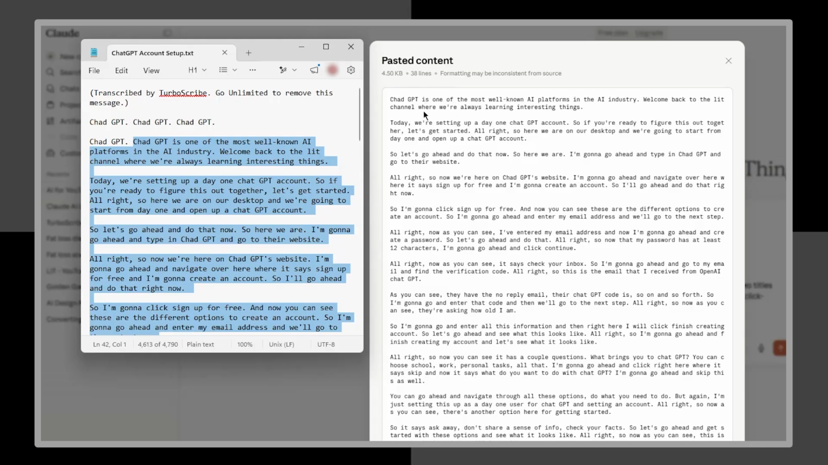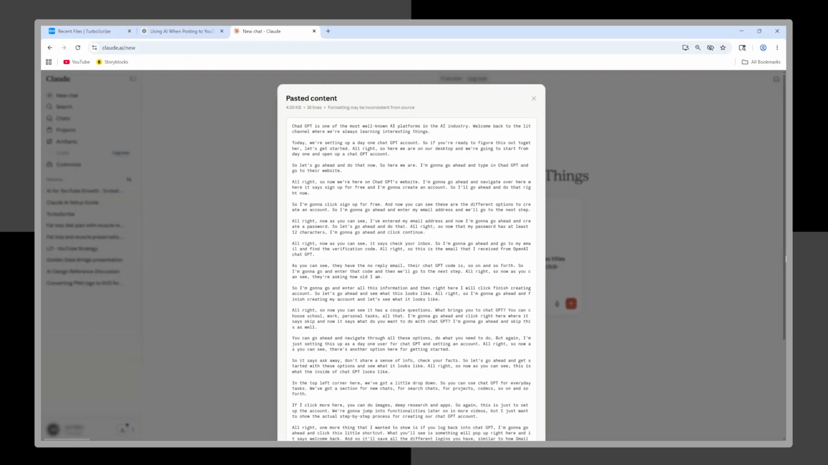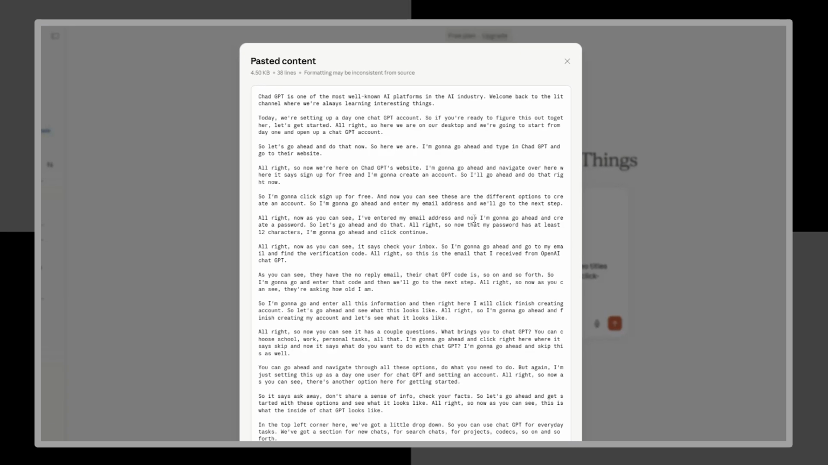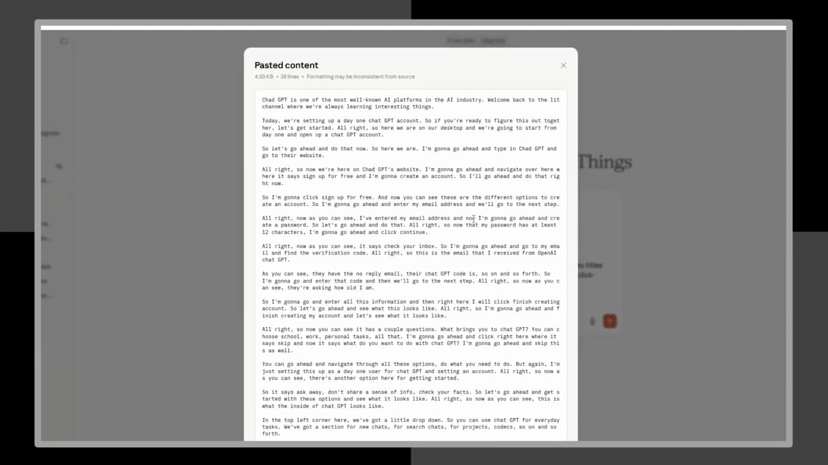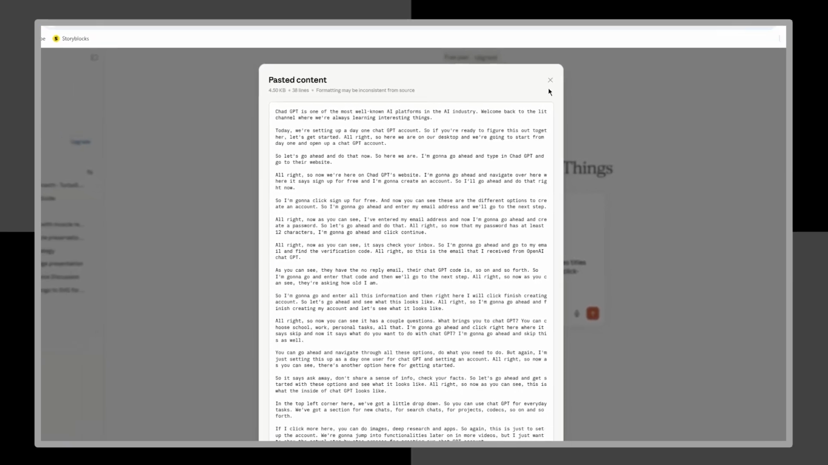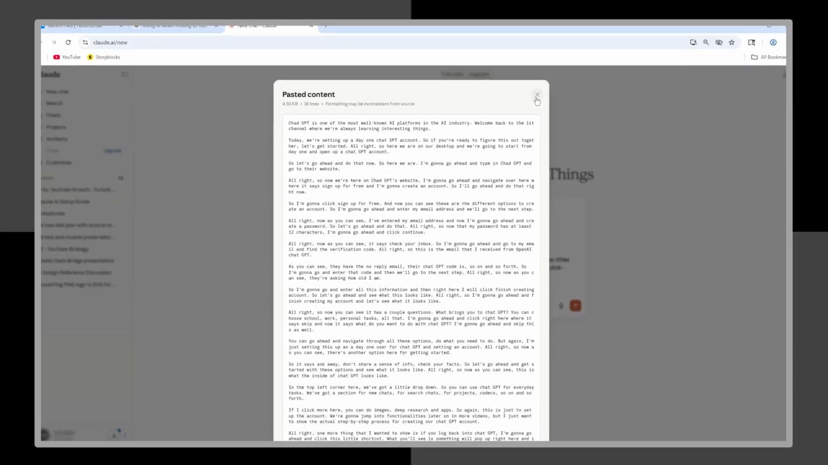This pasted content box shows ChatGPT is one of the most well-known AI platforms in the AI industry. So my point in showing you this is how all of the information gets pasted into Claude if you paste the text that we copied as opposed to the layout that ChatGPT uses.